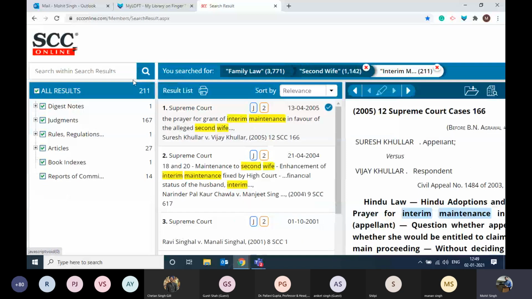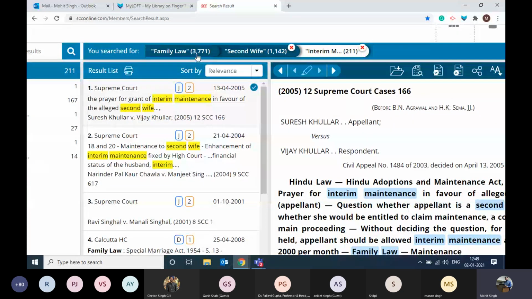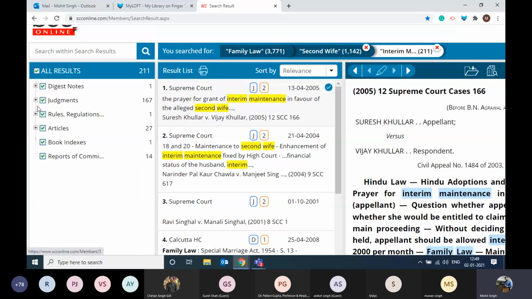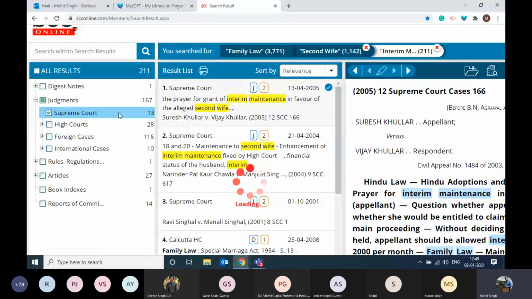Why? Because first of all, it reduces the number of results which you're going to see. Previously, you were getting around 4,000 documents. Now you're getting around 1,000 documents. And after the last search, you are only getting around 200 documents. Let us see how many Supreme Court documents we are going to get. Only 13. The idea is, whenever you're getting only a handful of documents, then please do not search any extra, because you're already getting very few results.